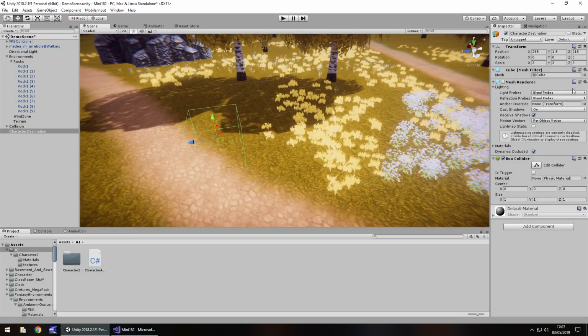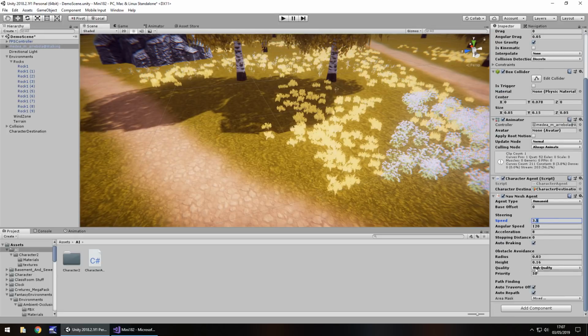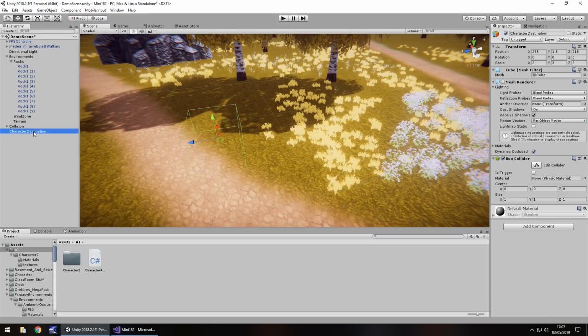So let's stop that and let's head quickly to the actual Navmesh agent here. I'm going to slow down the speed. So it looked like it was sliding ever so slightly with my animation there. So I'm going to slow the speed down on the Navmesh agent just a fraction. So 3.3. Right. Let's now make it random so the character infinitely walks around randomly. That's some more AI. So let's go to the character destination and tick is trigger.